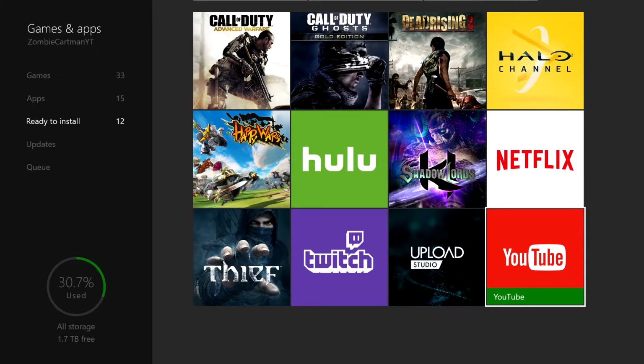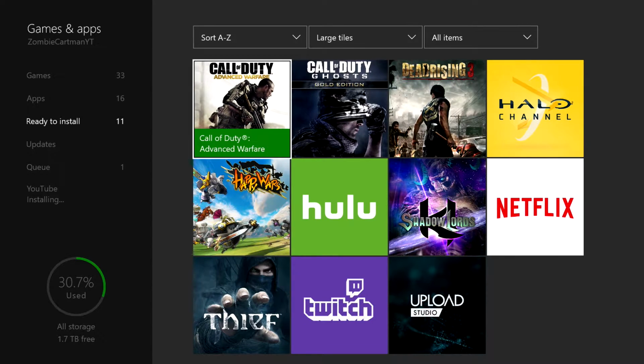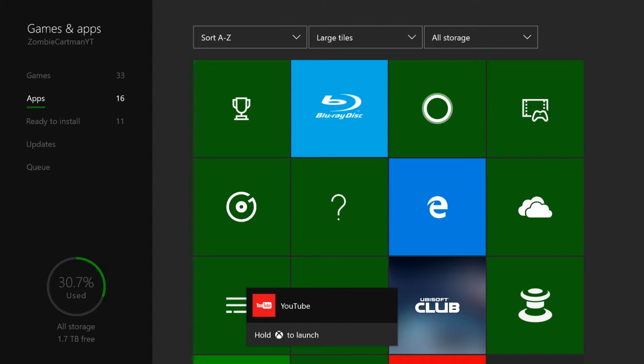Now, the first thing you're going to need to do is download or install YouTube on your Xbox One and your smartphone, and you'll also need both your smartphone and your Xbox One connected to the Wi-Fi in your house.